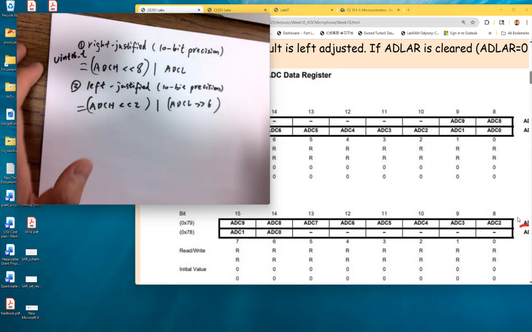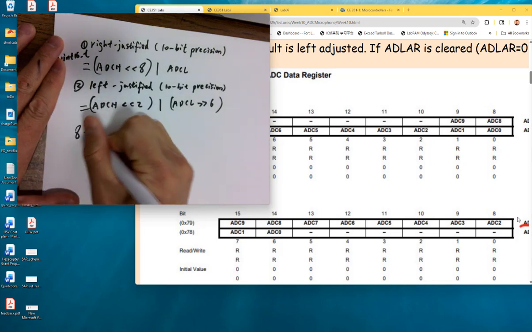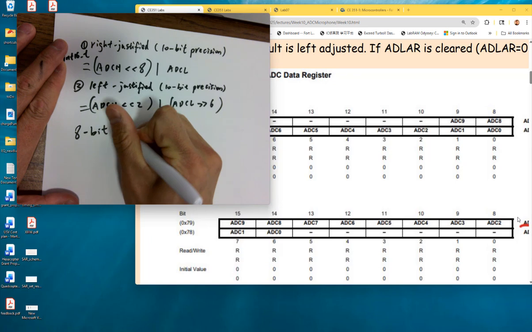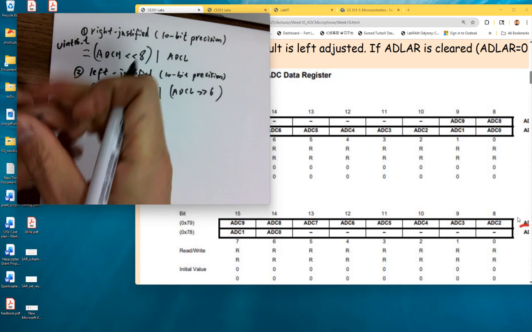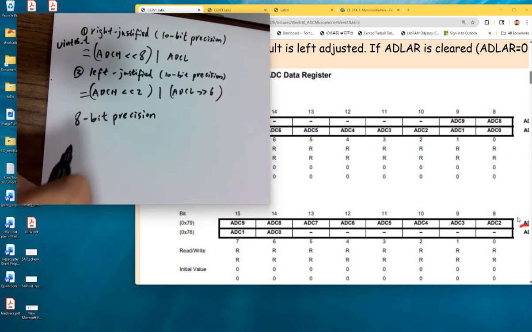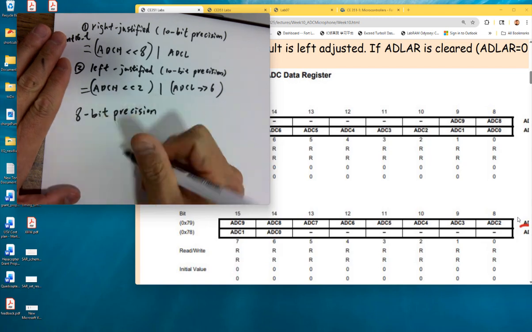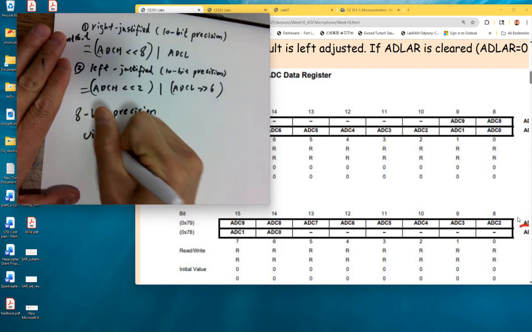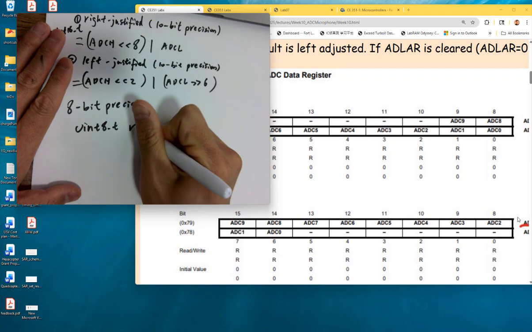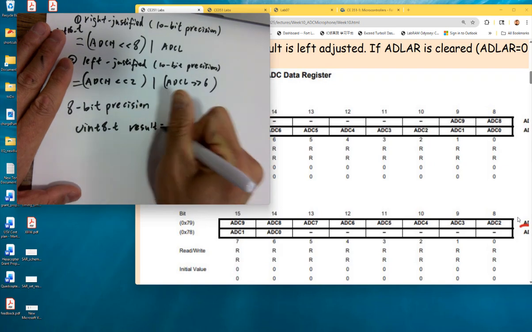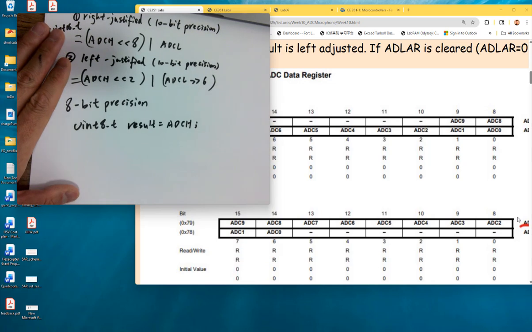Okay, so I'm talking about 16-bit precision, but for 8-bit precision, we don't really need to use or even put ADCL in our code at all. You could directly just read it, right? Could be just an 8-bit result. Let's just call it result. Done. That's it.